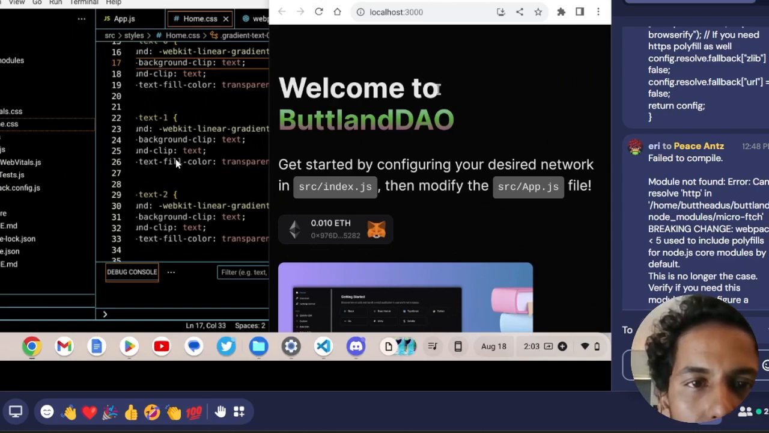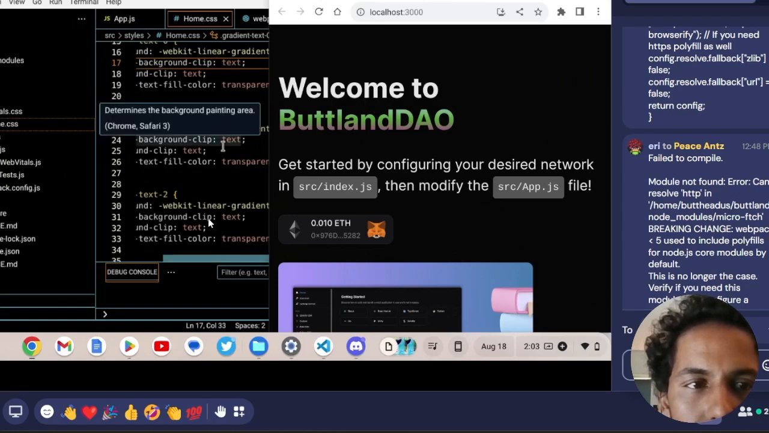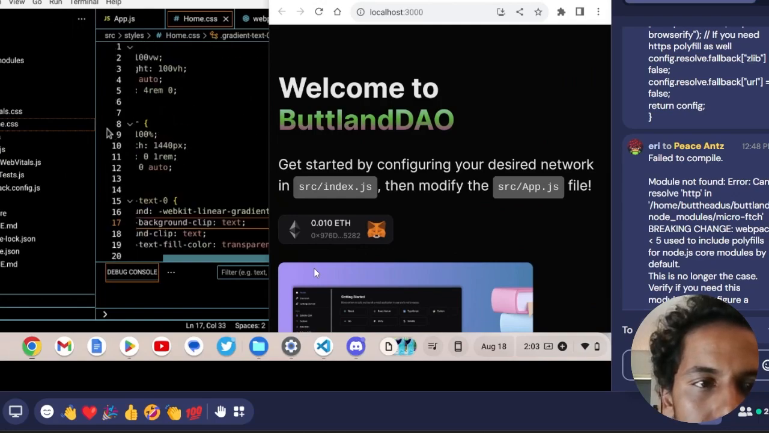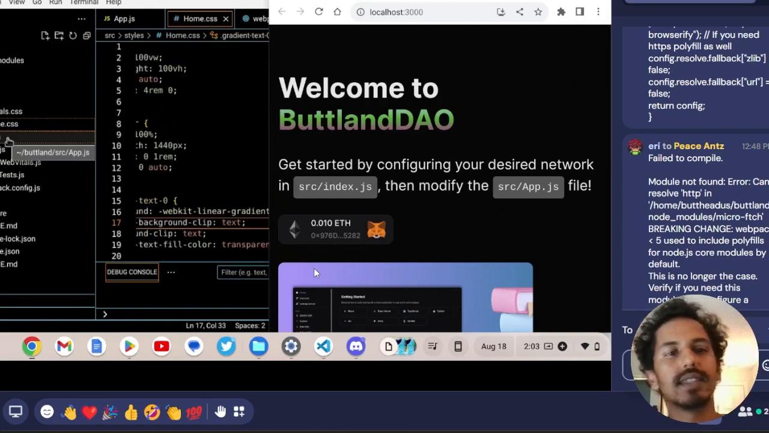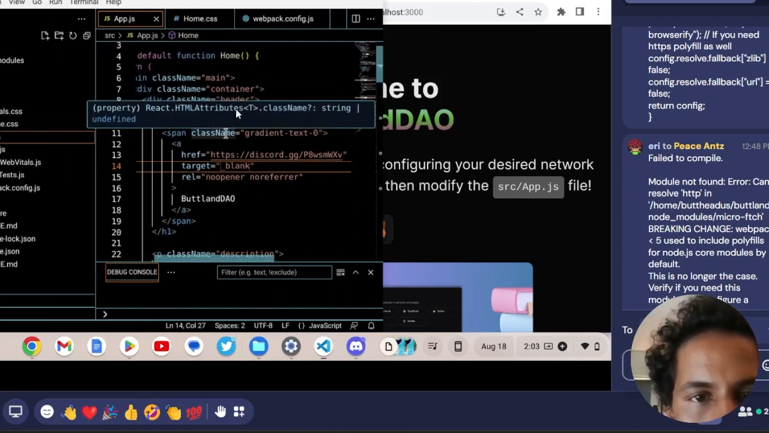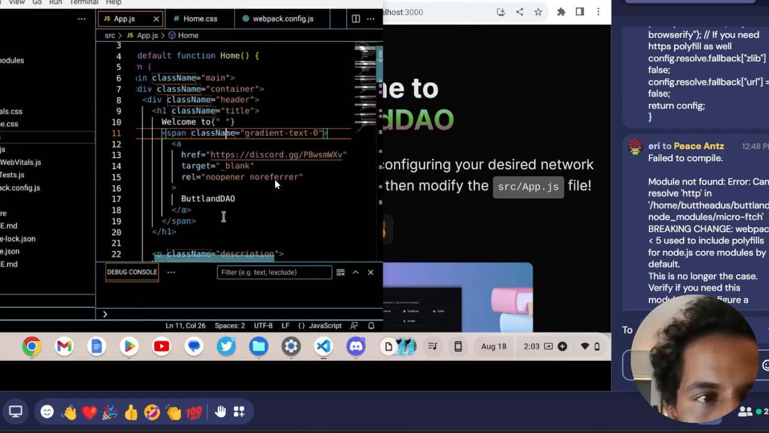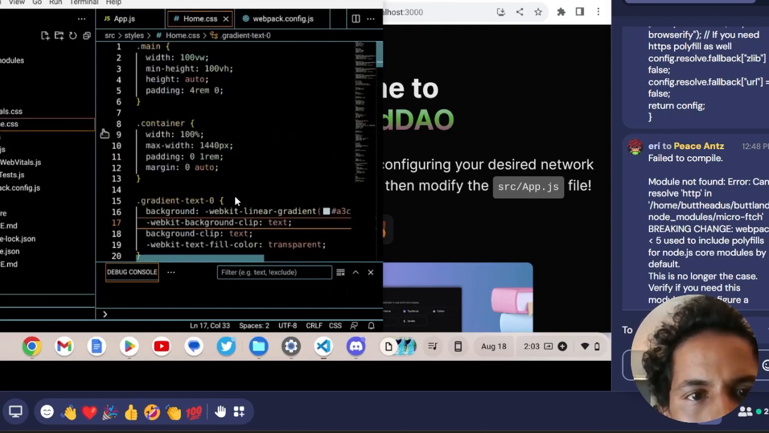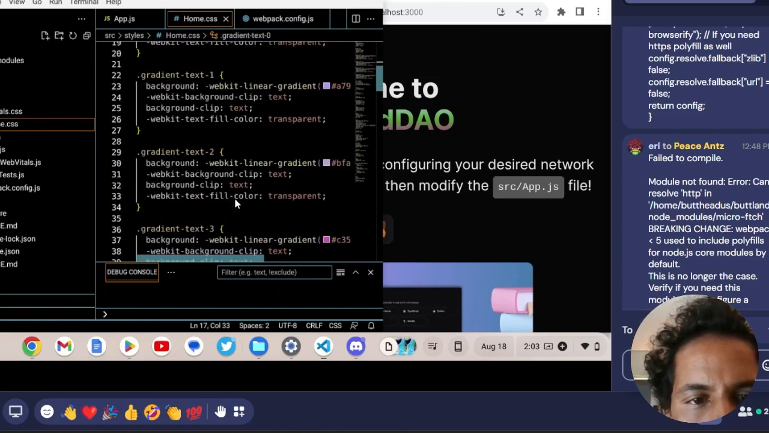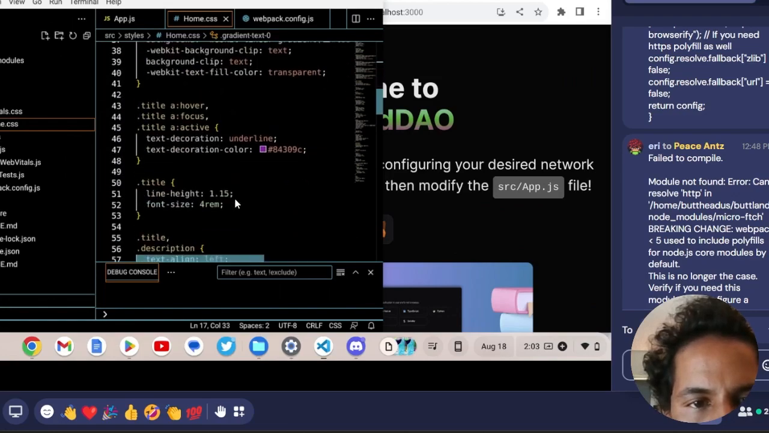Okay, let's go back into the code. Let's go back into app.js and see what the welcome to class is, and we'll just adjust it. Welcome to looks like the title, it's under the title class. So let's go back into the home.css and we'll look for the title class. So where's the title? Title gradient. Oh, here it is. Title. There we go.